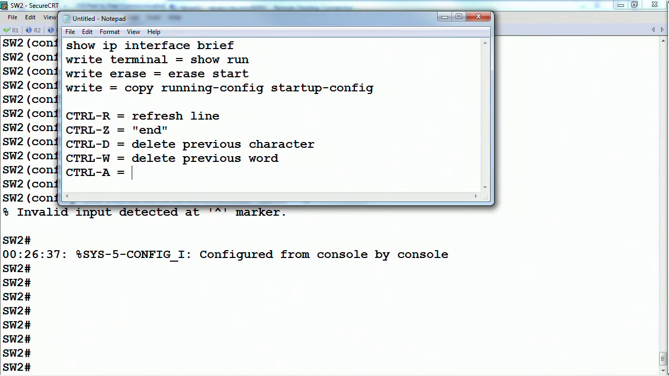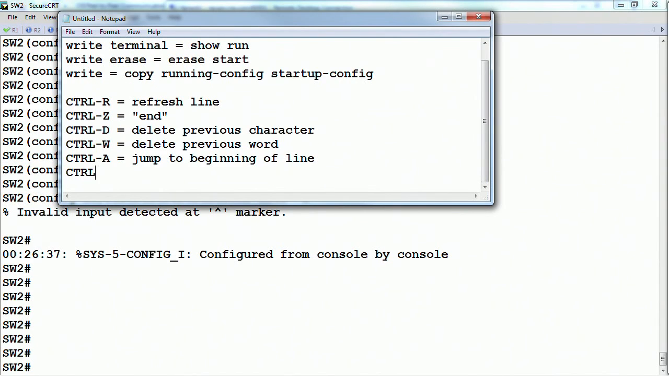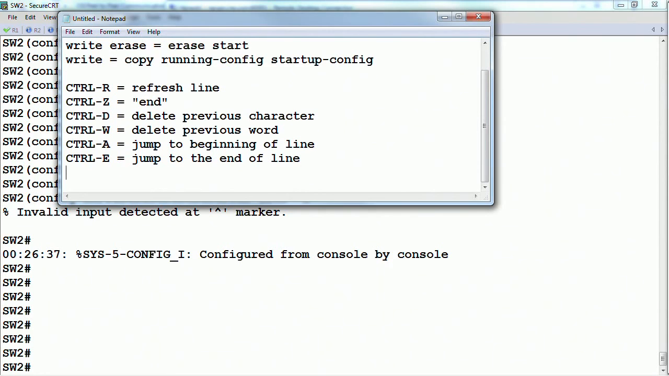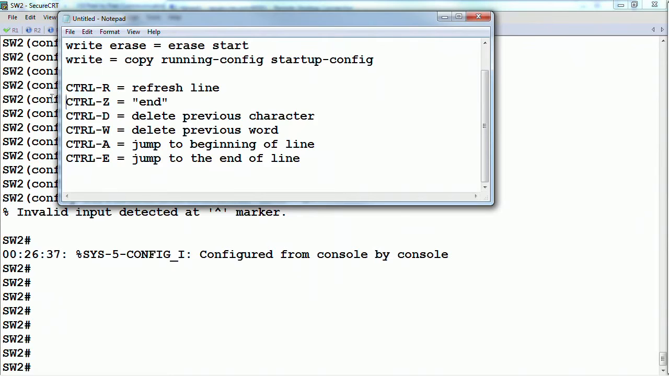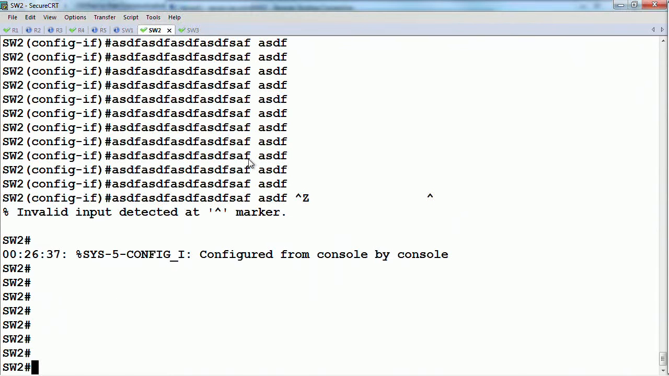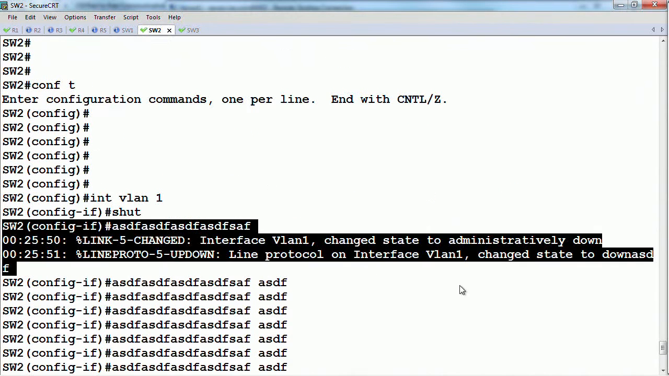And then Control A is jump to the beginning of the line. Control E is jump to the end. So there are other ones. These are pretty much the ones that I use. These four are definitely useful when you're editing long configs to jump around. But that Control R, this one can be useful when this happens.